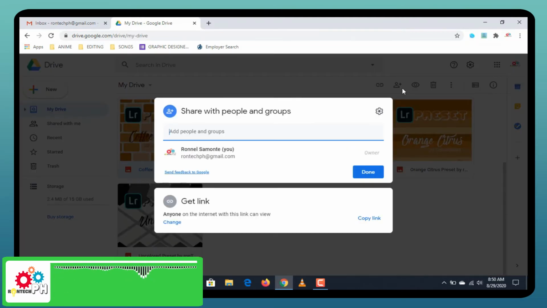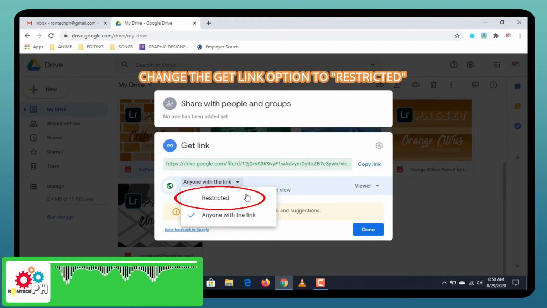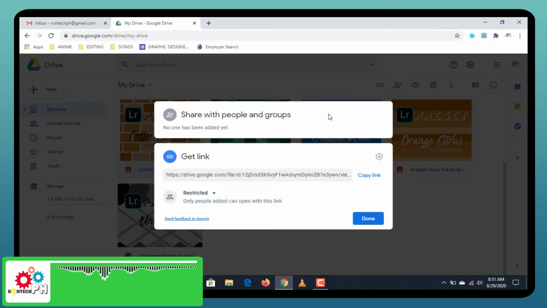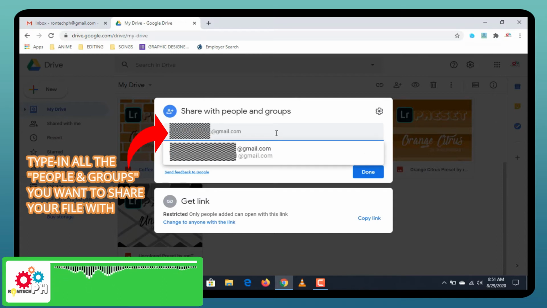After clicking the Share icon, a dialog box will appear. Then click on the Get Link dialog box and change the Get Link option to Restricted. After changing the Get Link option, click on the Share with People dialog box, then tap into the Add New People and Groups field and start typing all the people and groups you want to share your file with.